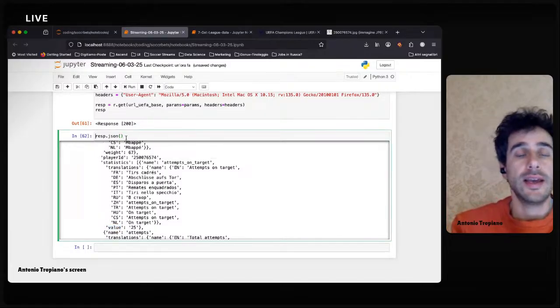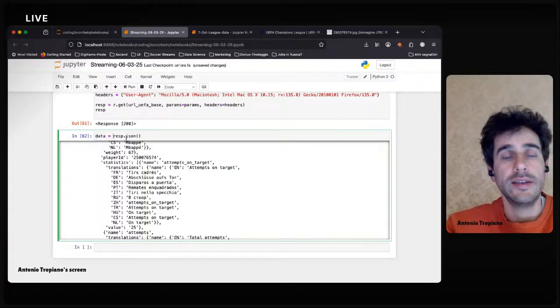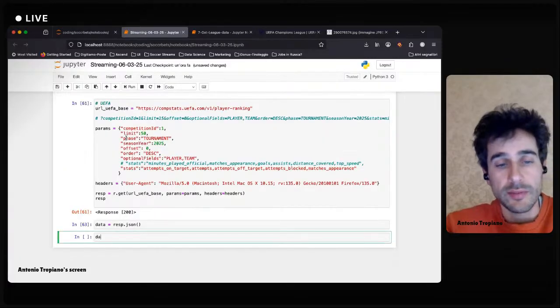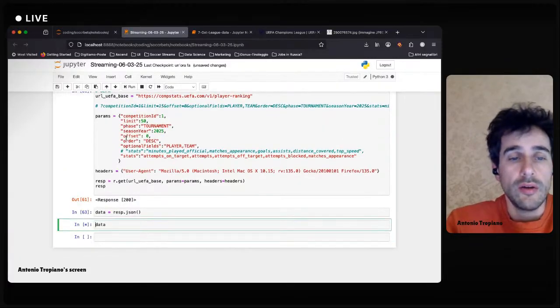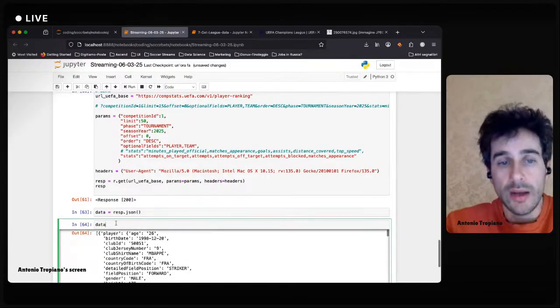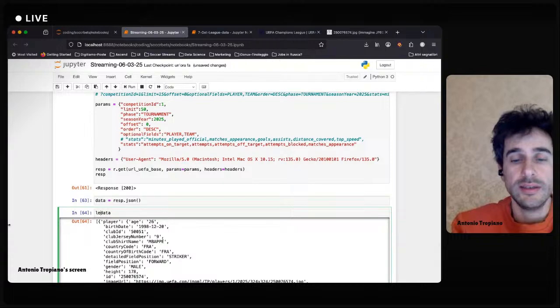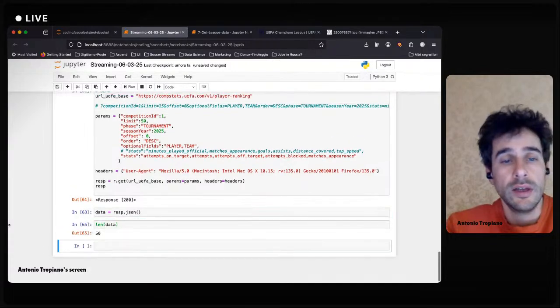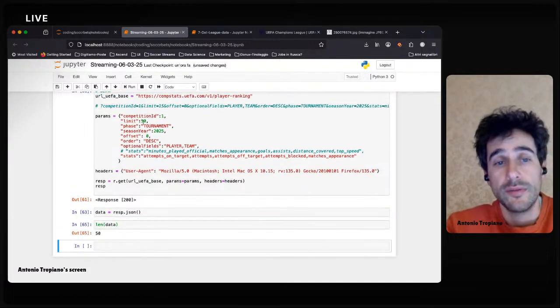So let's say we save the data like this and we explore the data a bit. We see the data should be, as you see, a list. So if we check the length of data, it's 50 because we just asked for 50 players.